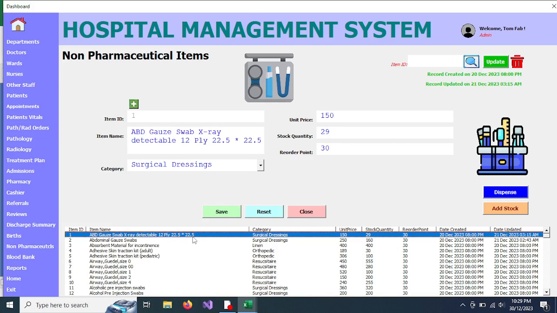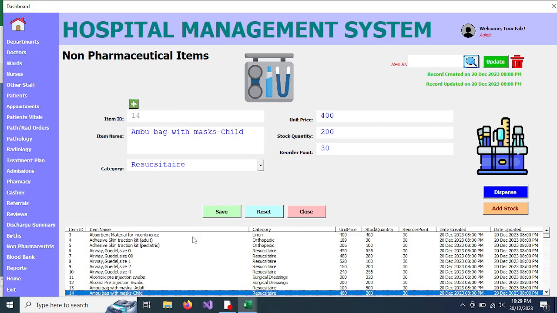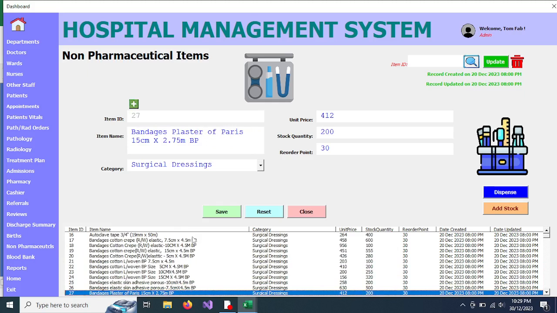So these are already saved non-pharmaceutical items. You can see how many there are. There are very many. So all those, courtesy of KEMSA, we have them in this particular system. So again, you can search here. Just put the item ID, then search. It will be displayed like that.